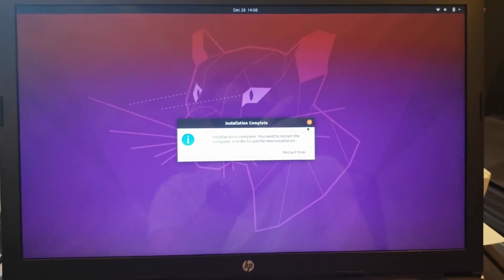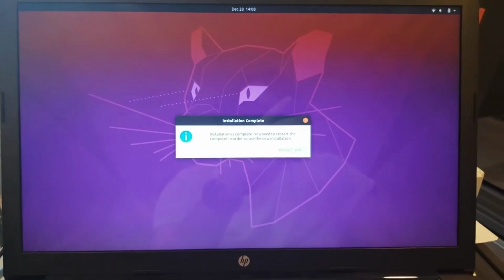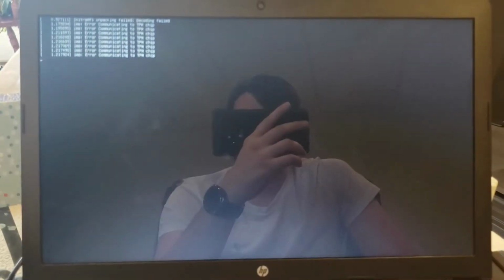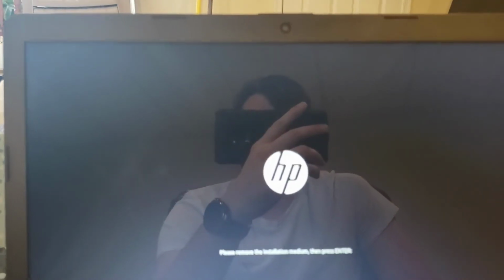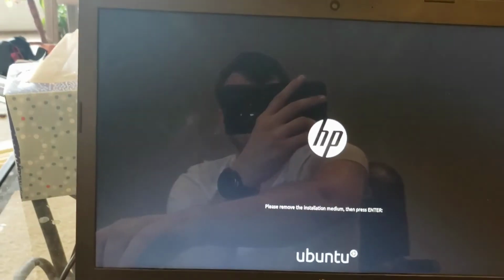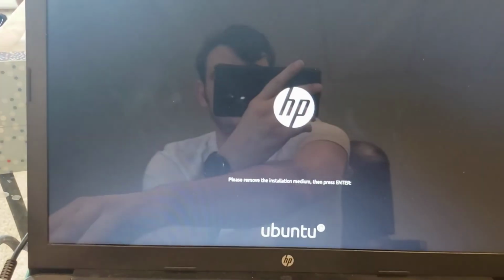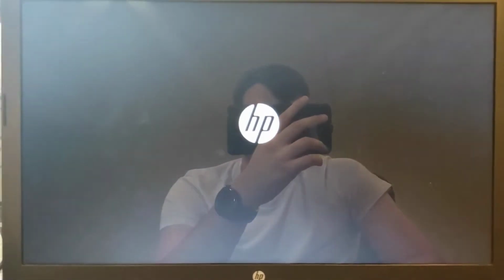Alright, it's complete. Needs one restart. Then I'll be back on. Obviously, it's having a few issues with the chips. Yes, remove installation media and then press enter. So we're going to remove that guy. Hit the enter button. Loading back up. And it takes a minute. There we go.